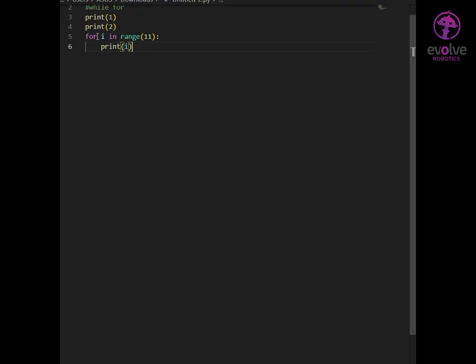So here we are using this i. Here this i is called the loop variable. So what is a loop variable? Loop variable means Python assigns it a value from the sequence automatically. We are printing a sequence from 0 to 10, so Python will assign each value into this variable.